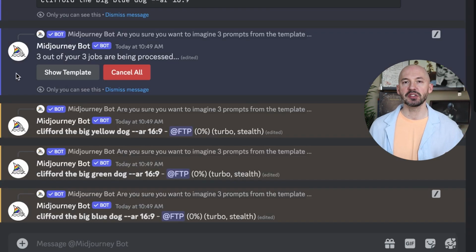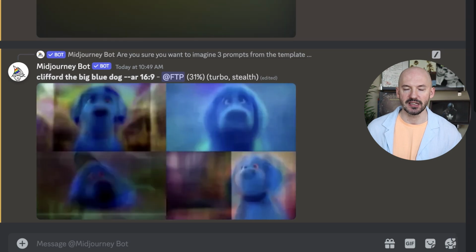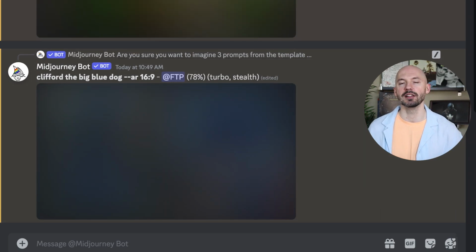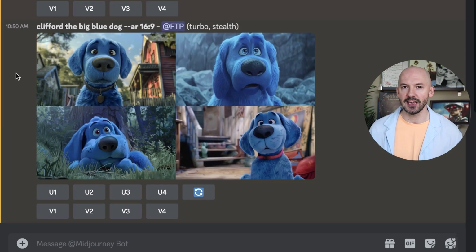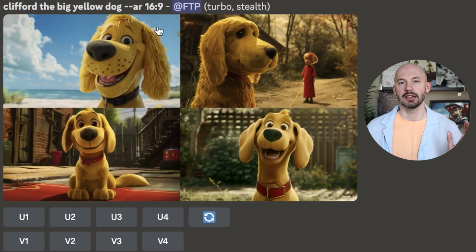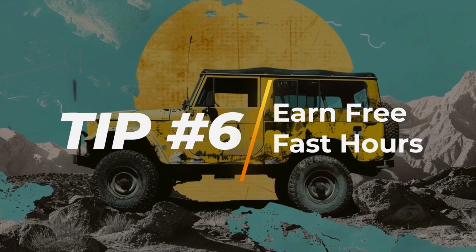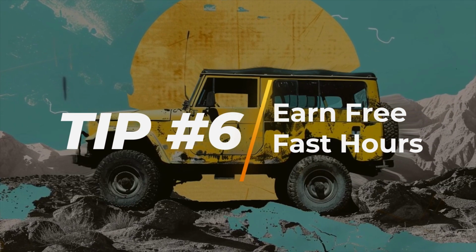You'll want to use permutations when you know what you're looking for, and when you know you're going to be writing these prompts anyways, you can just write them all at once. And trust me, this is going to save you time in the long run. There's the green dog, the blue one, and the yellow. Those are pretty cool.